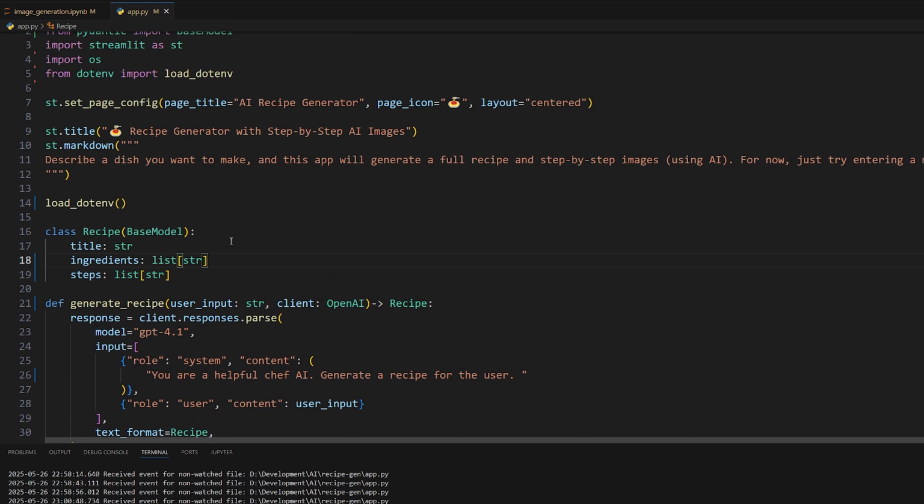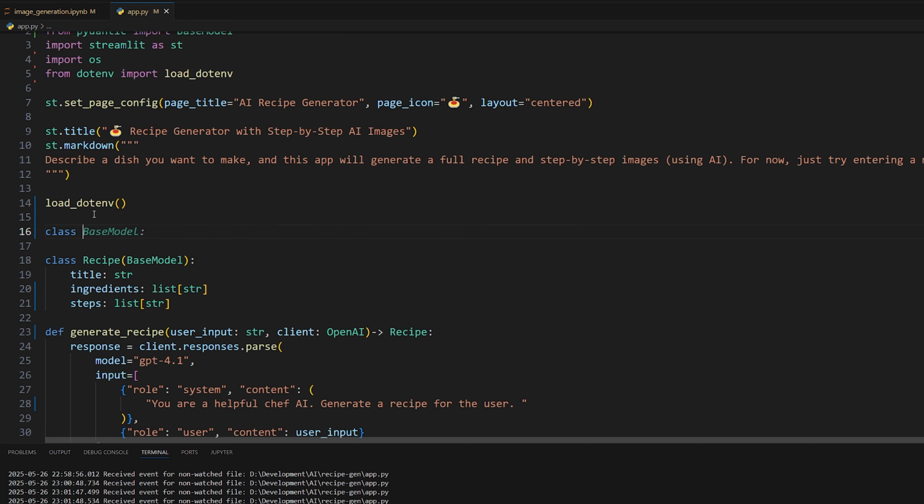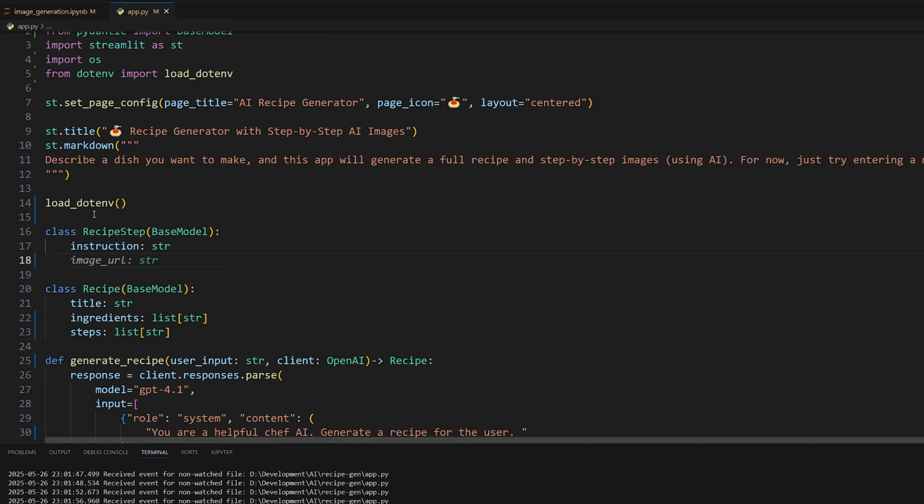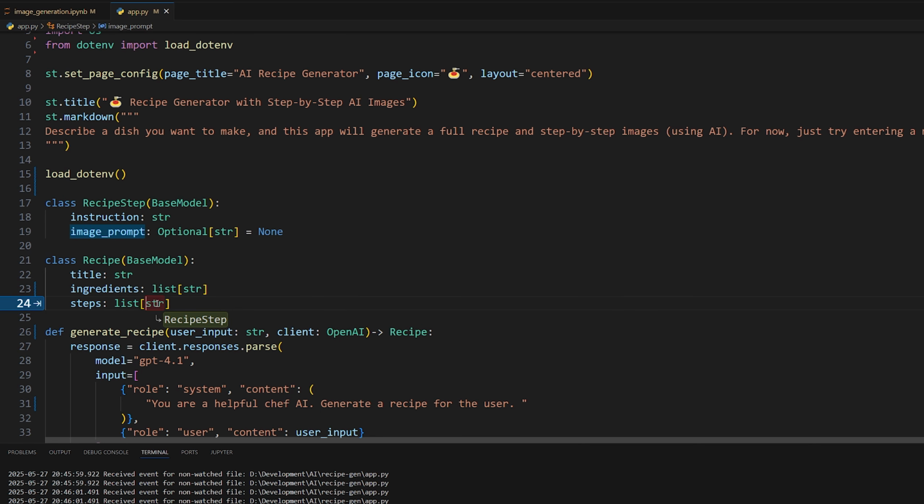So to get the images for each step, we're going to make it so that instead of returning a list of strings for the steps, we return a list of a new type. So this is just going to be called a type recipe step. And this will also be a base model from Pydantic. Now each step is going to have an instruction and then also an image prompt, which can be optional. So it's going to be an optional string. And then we can replace our original string type with recipe step.